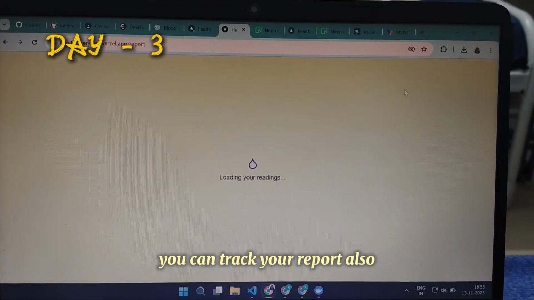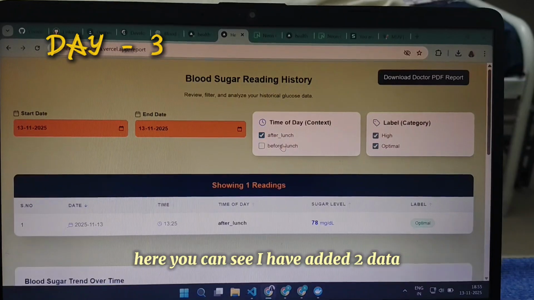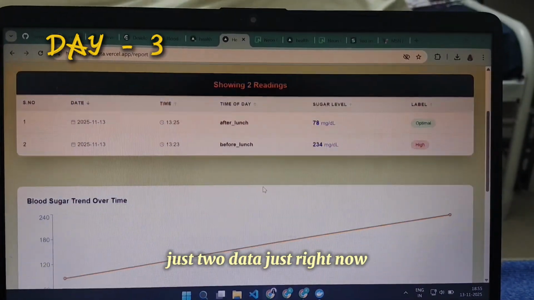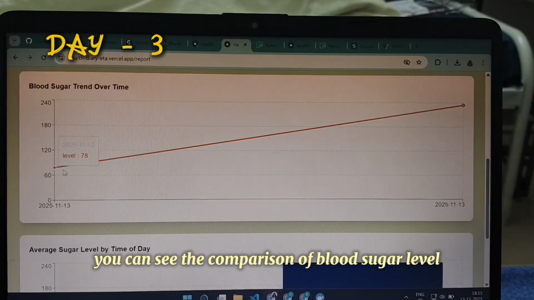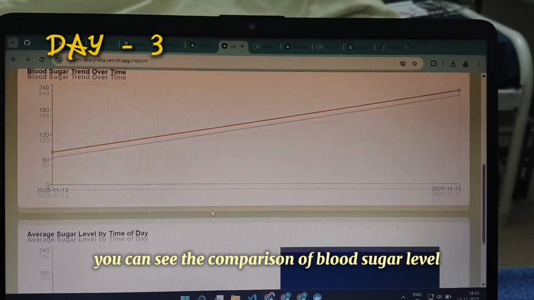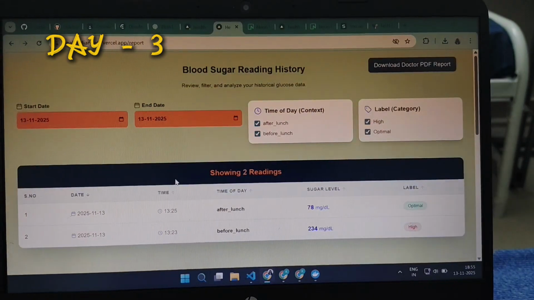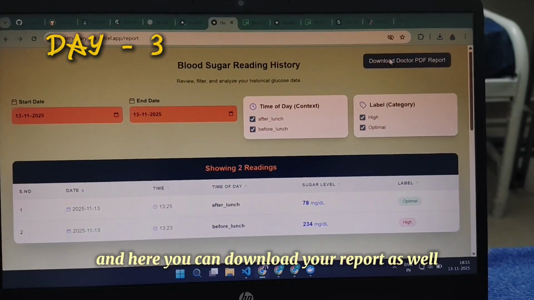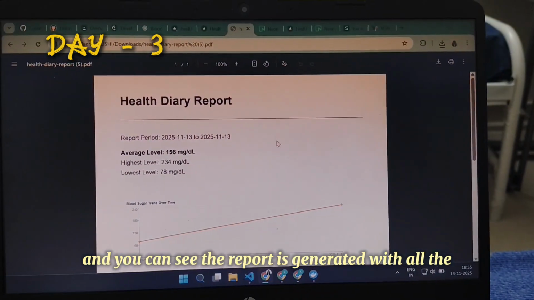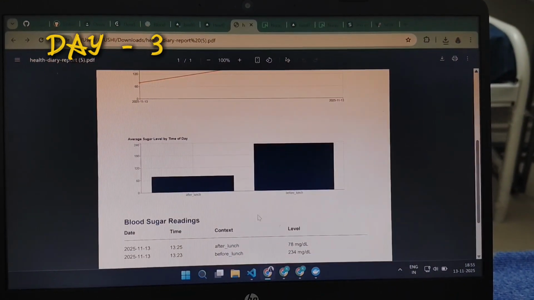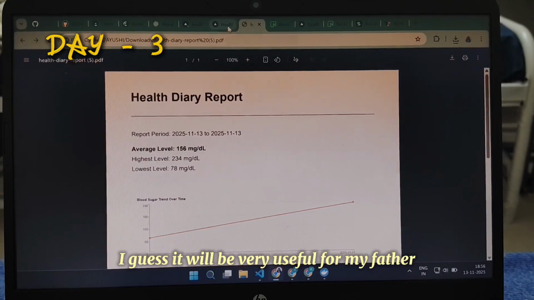You can track your report also. And here you can see I have added two data just right now, and you can see the comparison of blood sugar level through these two types of graph. And here you can download your report as well, and you can see the report is generated with all the blood sugar readings. I guess it will be very useful for my father.